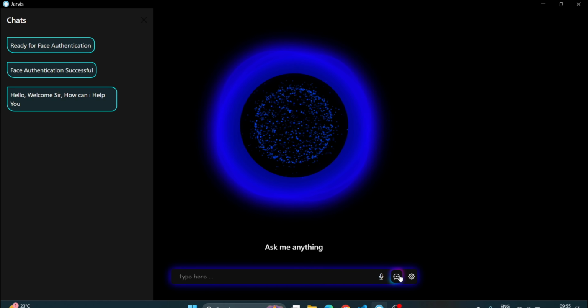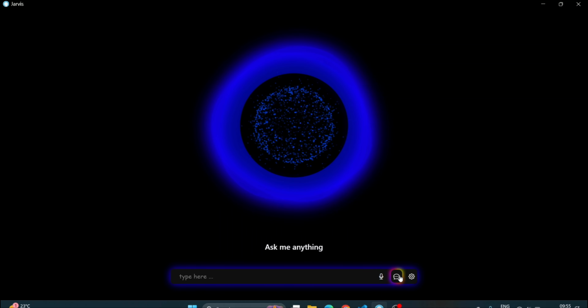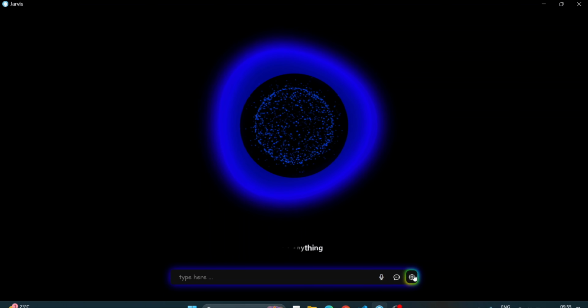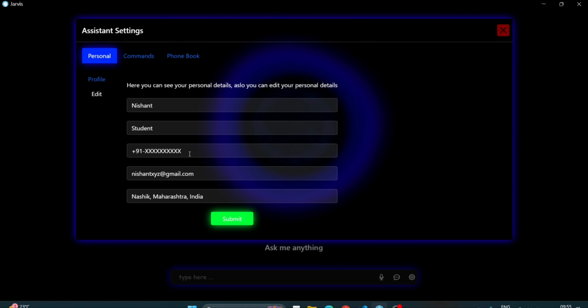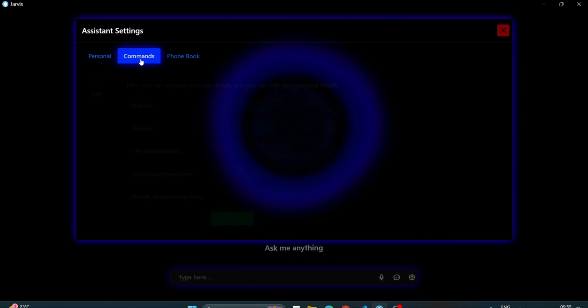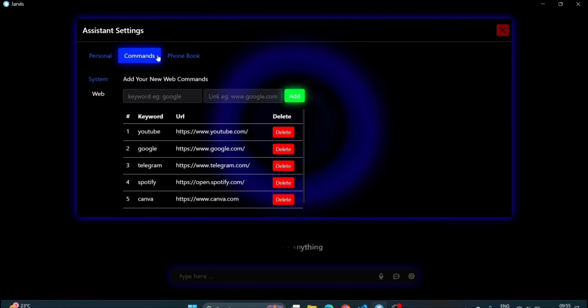Next, we have the settings section. Inside the settings panel, users can manage their personal information such as their name and other preferences. This allows Jarvis to personalize responses and improve the overall interaction experience. Another important section here is the command panel. This panel contains predefined system commands and web commands. These commands allow Jarvis to perform specific actions like executing system tasks or retrieving information from the web.